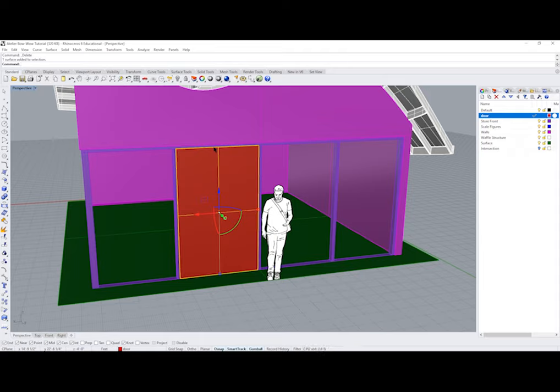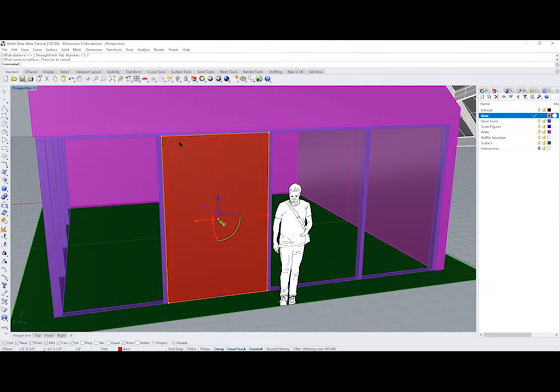I'm going to actually go back, have my curve selected. I'm going to select that curve, do offset, curve on surface, select base surface. So I want it to go inwards. I'm going to offset it. Let's just say I want the door thickness to be 3 inches. There we go. So now we can see we have one curve and another curve that is joined right there.